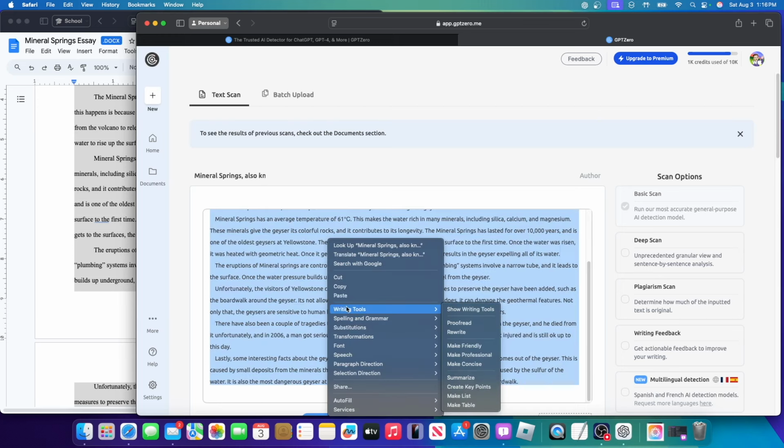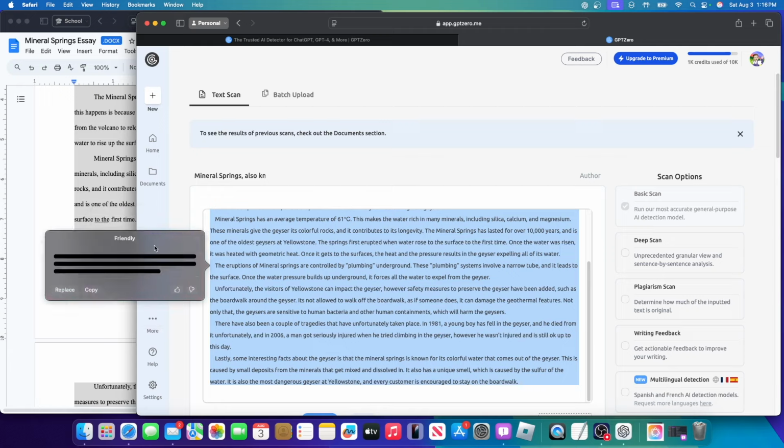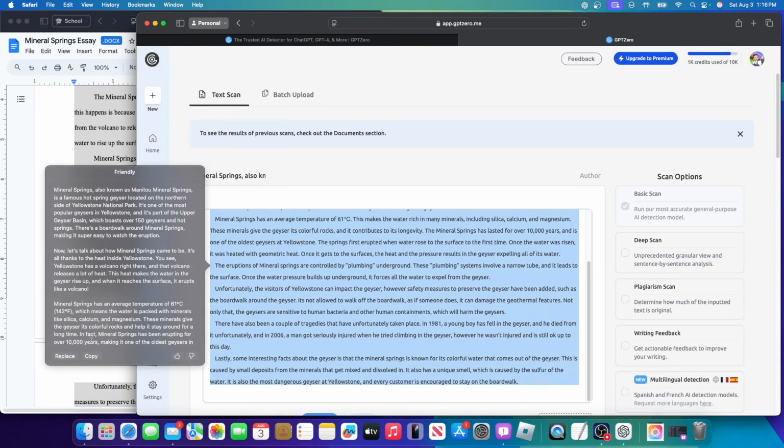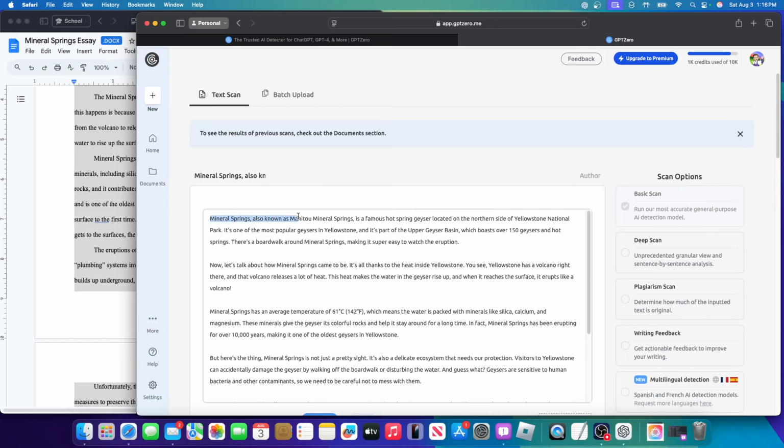Now next thing we're going to do is we're going to go back into our writing tools, and we're going to make our text a little bit friendly. So basically this will make our text a lot better for people, and it's just going to make it sound a lot nicer. However, this will still rewrite the essay, so I still have the original essay pasted into here. Alright, so let's place it, and let's see, Mineral Springs, also known as, yes, from this first point right here, I can tell this is definitely AI.